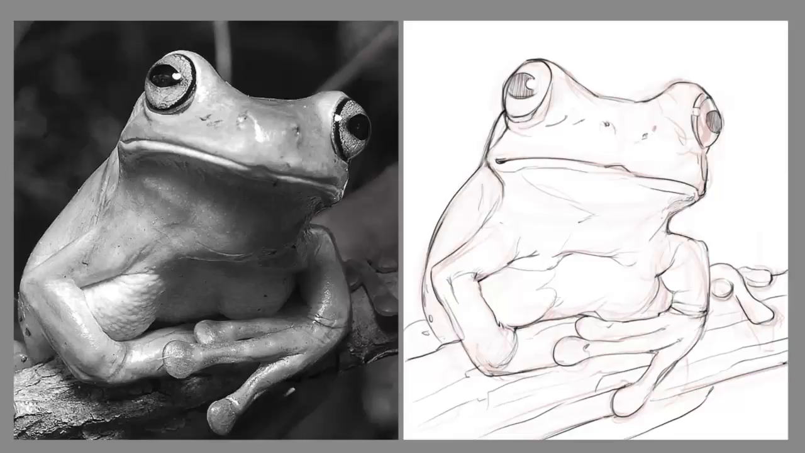In part two, I'm going to take a break from the line work approach and show you a totally different strategy for beginning a digital painting.